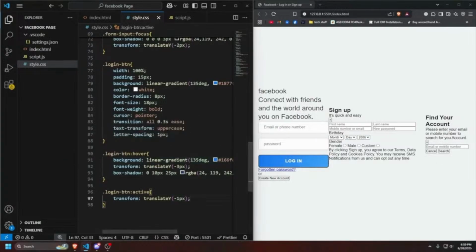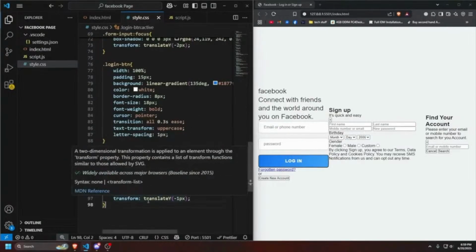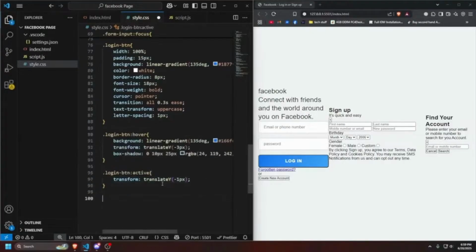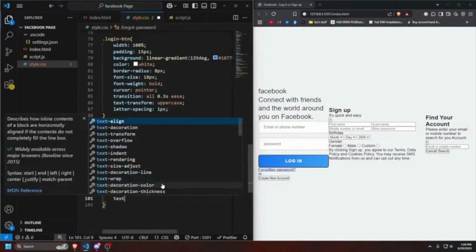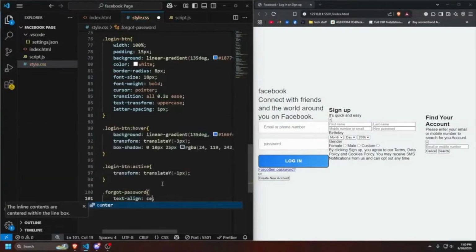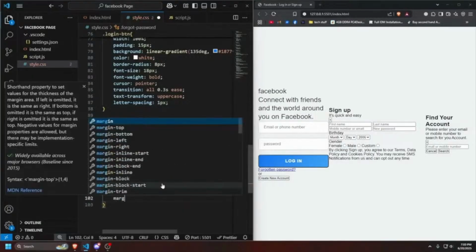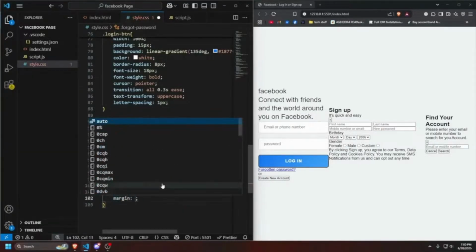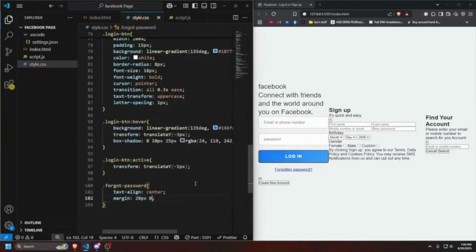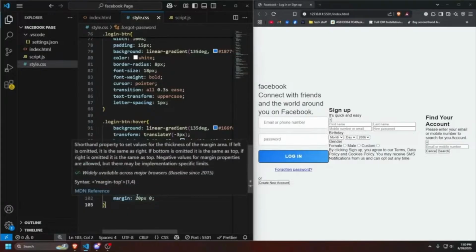After that is for the forgot password, right? Probably style forgot password like this. Boom. And we'll do text align center. We'll give a margin of 20 pixels and 0. Like that. Forgot password a.